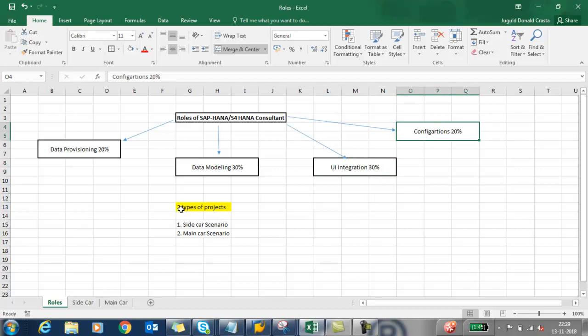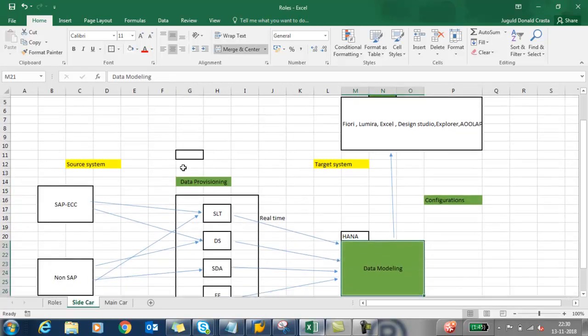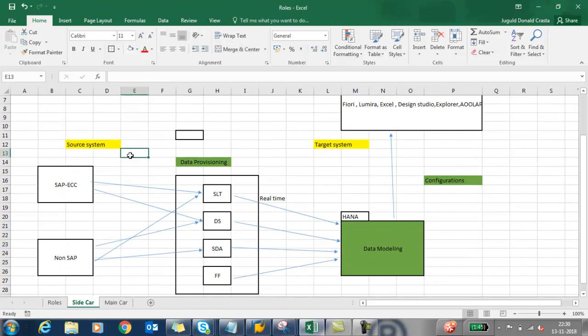We can expect two kinds of projects. One is sidecar scenario and second one is main car scenario. In sidecar scenario, most of the time we are migrating from SAP ECC or non-SAP system to SAP HANA system. Migration process is called as data provisioning.